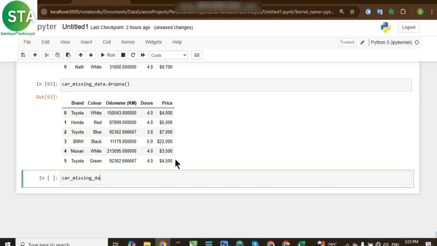Okay, now I'll call this car missing. Let me create a new data frame, car missing dropped. So this will be equal to car_missing_data.dropna(). So I'm now assigning this dropped record into a new data frame called car_missing_dropped.